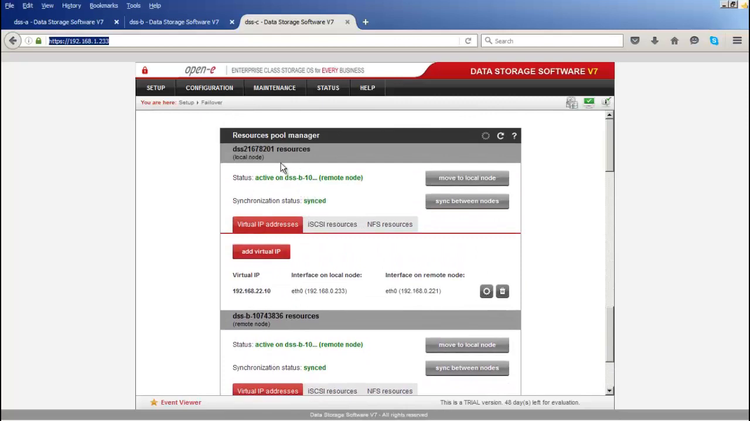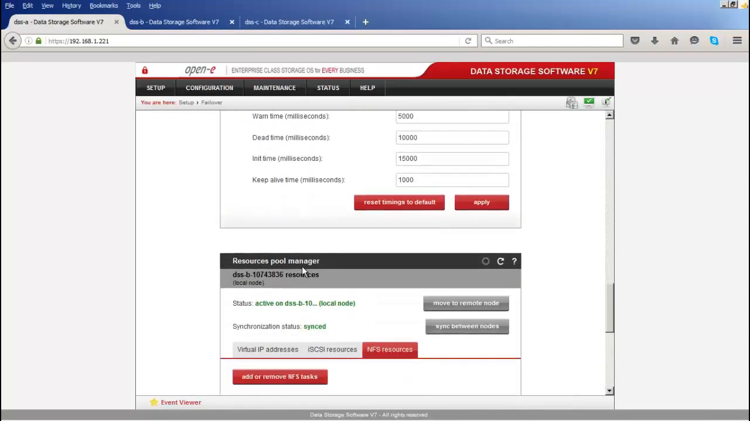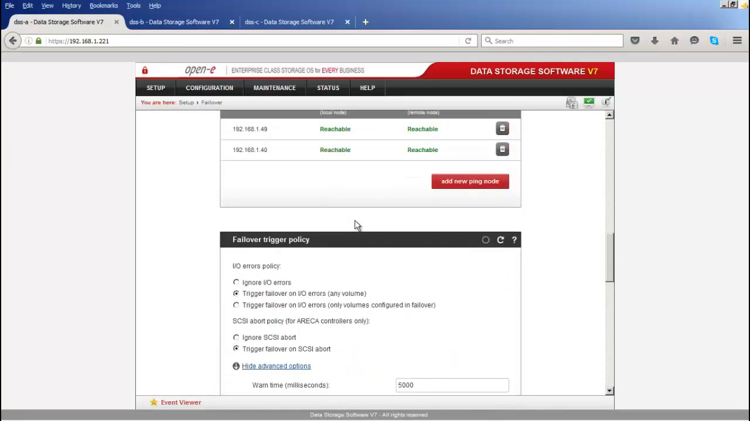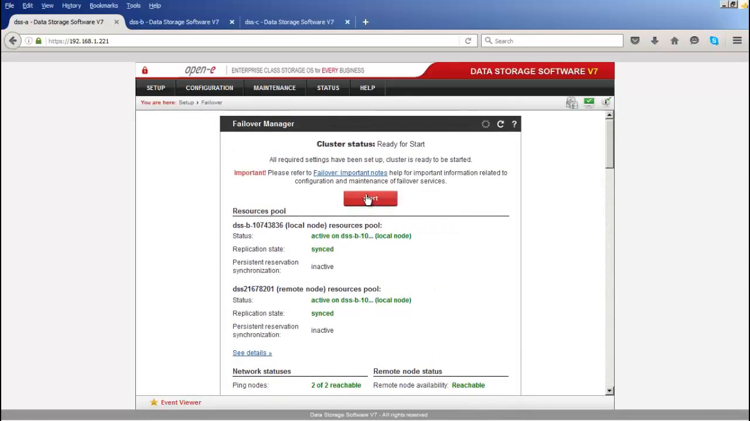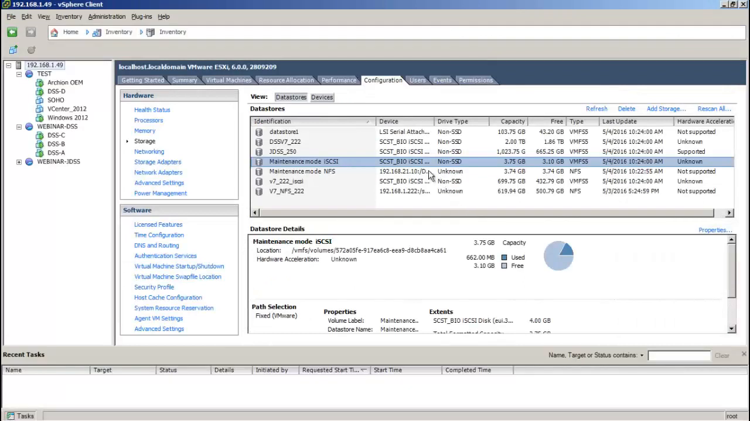If you notice, this is the local node, and then this is the remote node. Okay, let's go back to A. And everything's synced and it has been added successfully. So let's scroll up to the top and let's start. Now this takes a little bit of time because even though it's checking everything, it's validating and making sure that the metadata is good, that the NICs and the MAC addresses are good, and then it'll start over. Now, let's take a look again on the ESX server.